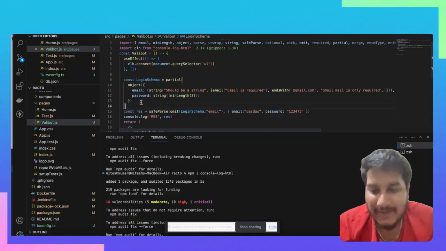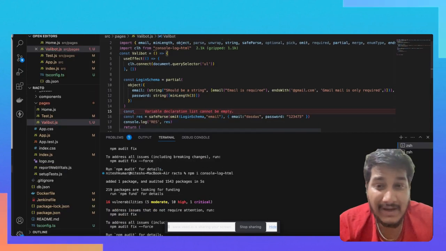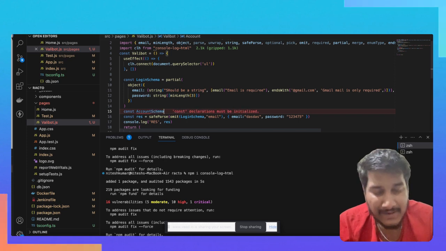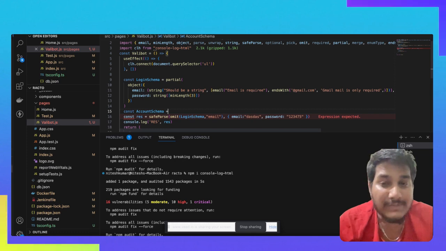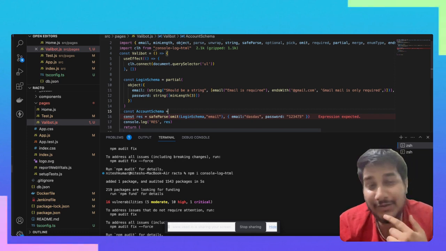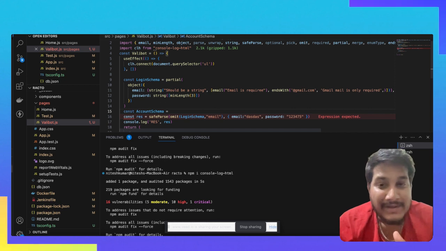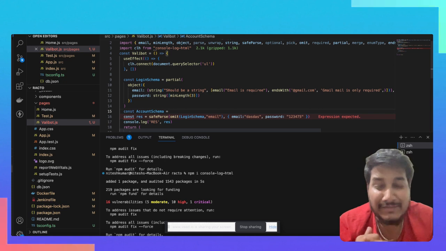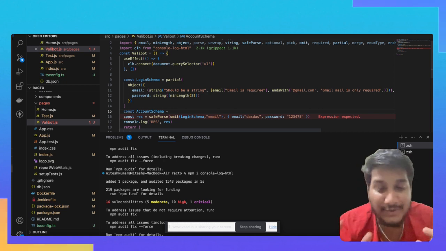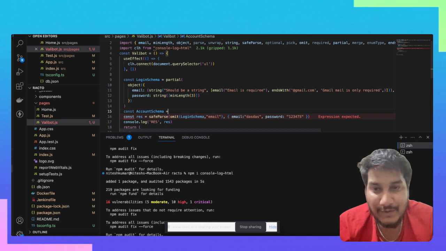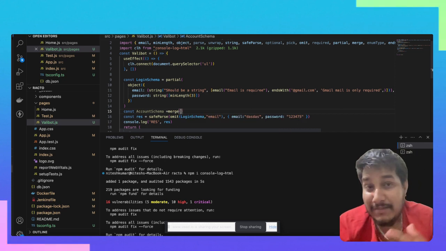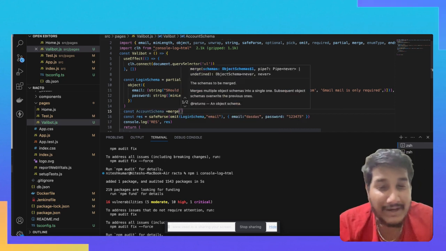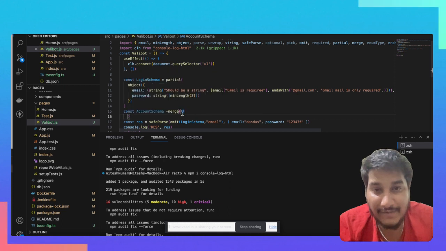Let's say we have something called account schema. This account schema is also an object, but here the thing is it also has the login schema inside it. So that means it also requires email and password. But here we are also defining something called role, whether it's an admin or a user. So for that, what we do is we want to merge the schema. For that, we have something called merge, which is actually a method. Here we have to define an array of schemas.